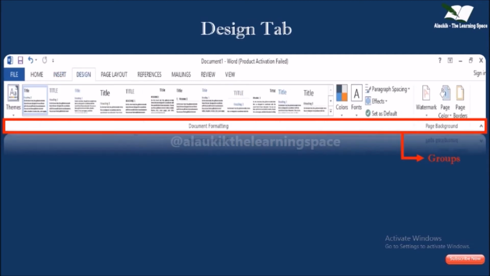Okay, next, the Design tab. Let's check its groups: Document Formatting and Page Background. It works with the document's overall design. You can choose a theme and style for the document, customize text color, font, and paragraph spacing for the whole document, add a watermark, and customize the page background color or borders.